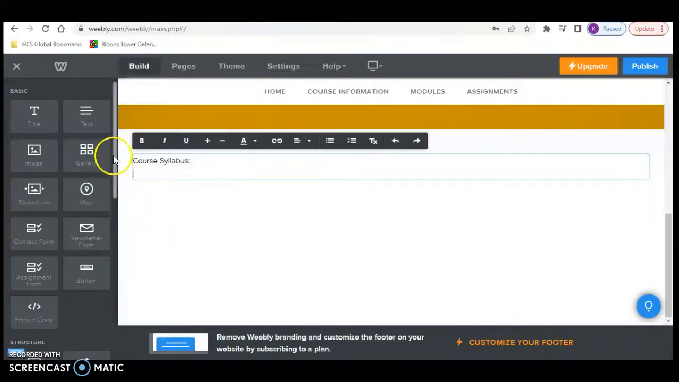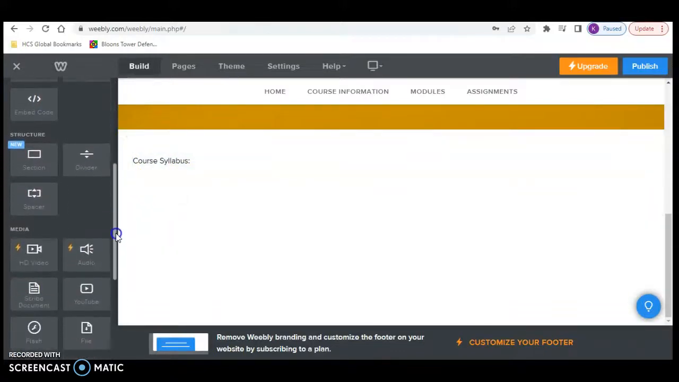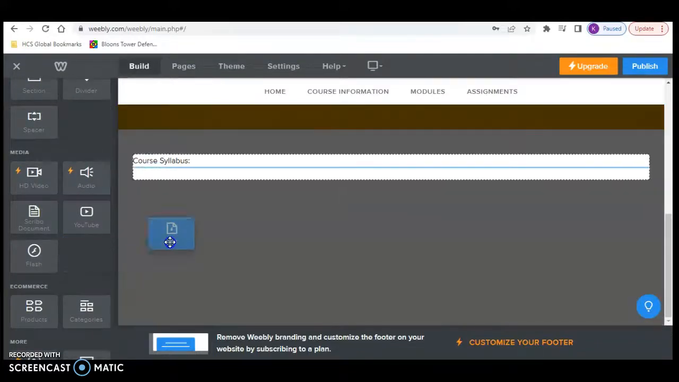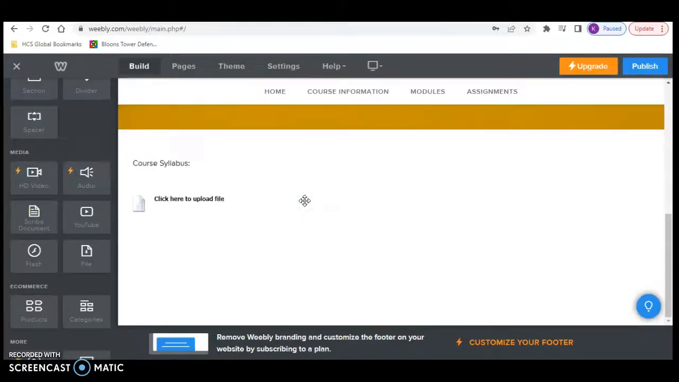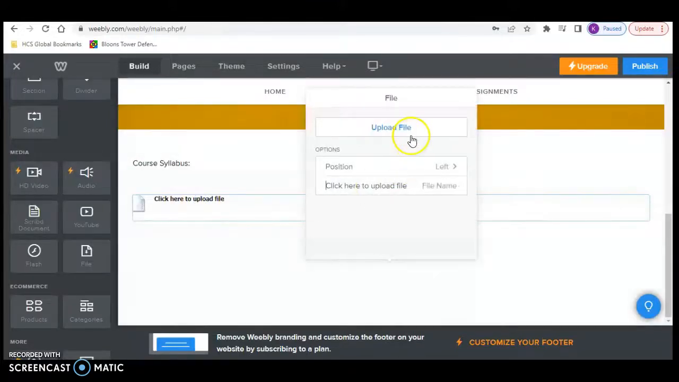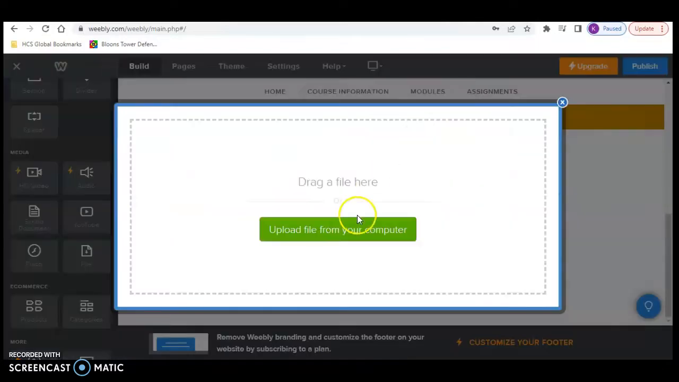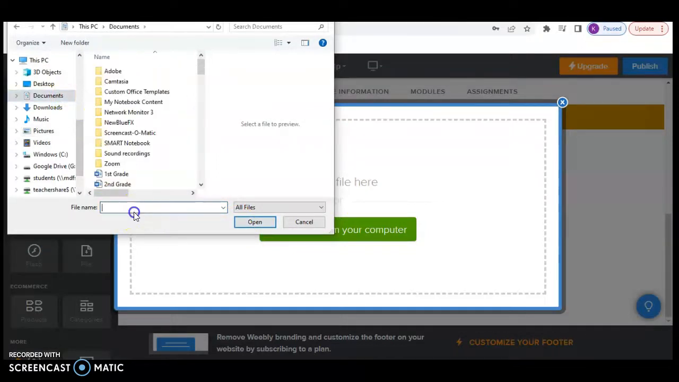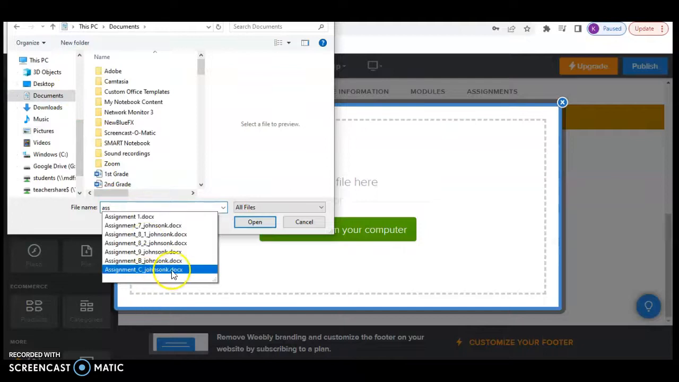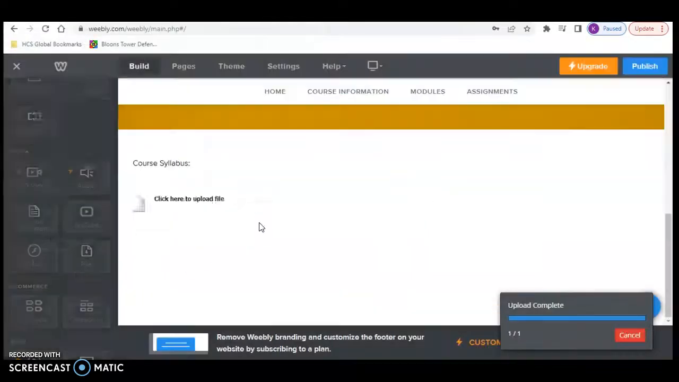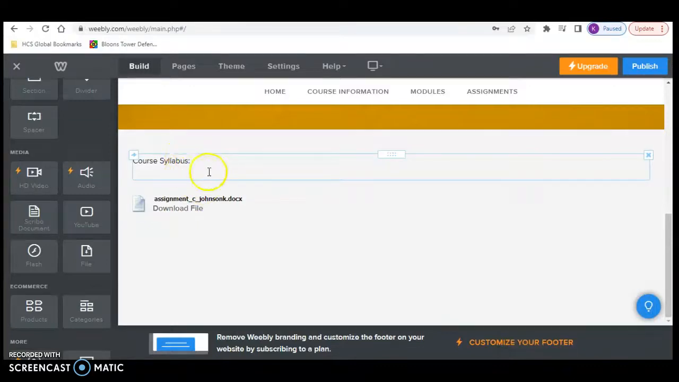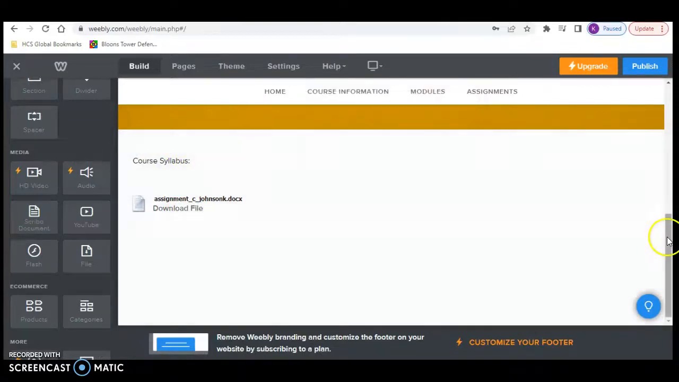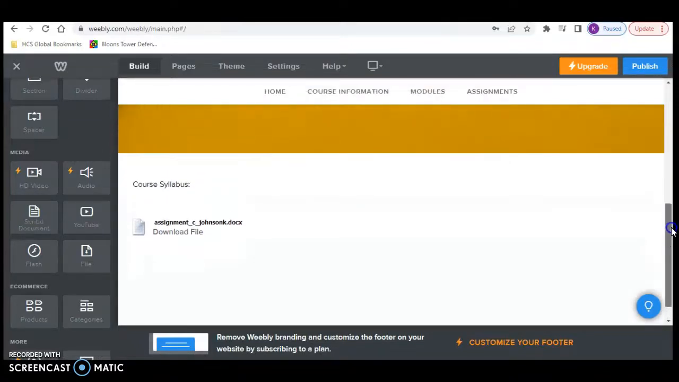So what I'm going to do is I'm going to scroll down and click add a file. Okay, and I'm going to put that under course syllabus. So now I can click here and I can upload my file. Alright, and I already know what this one's called. So now under course syllabus, they can just click and it will open up that file, which is the syllabus, which was that 13 page Word document I had.